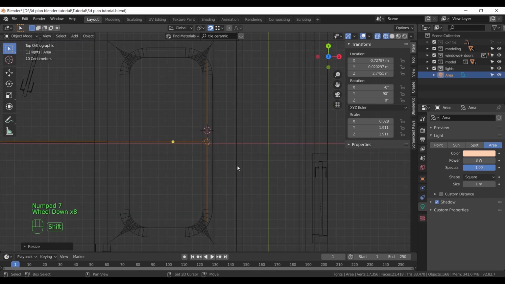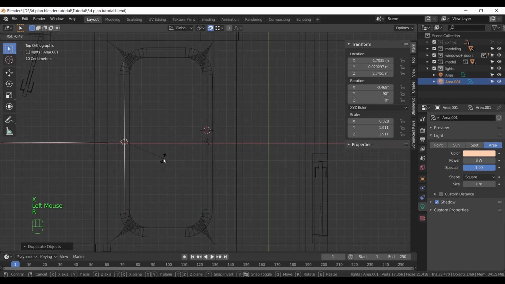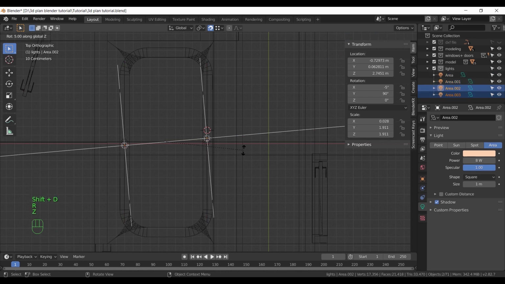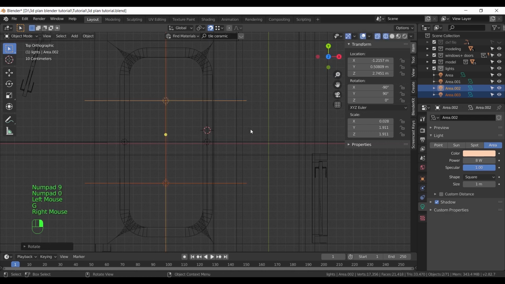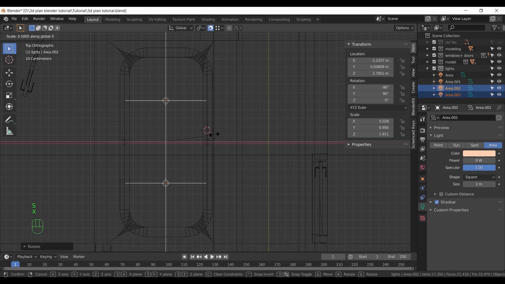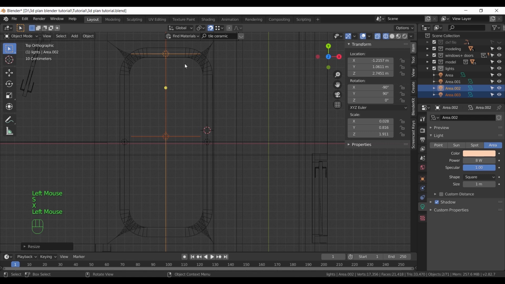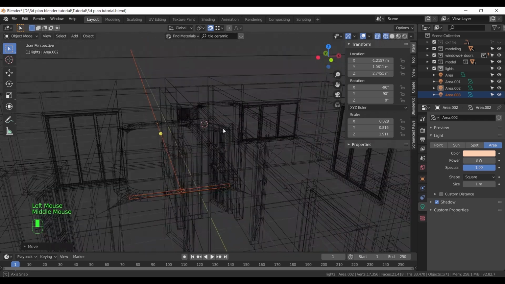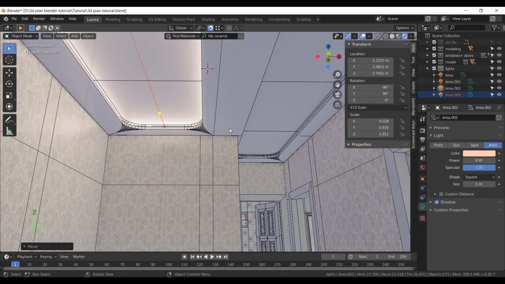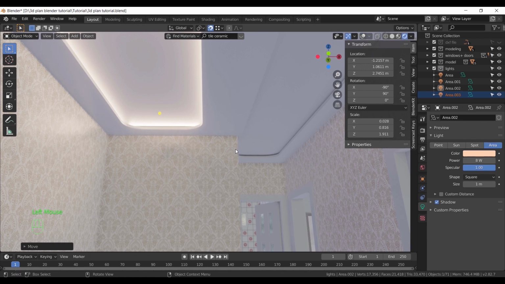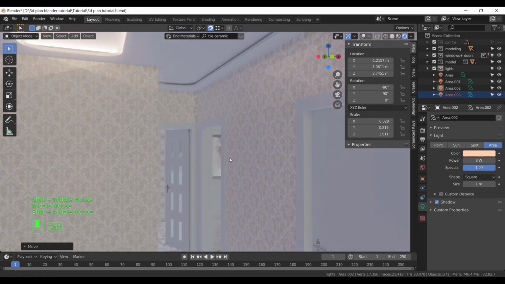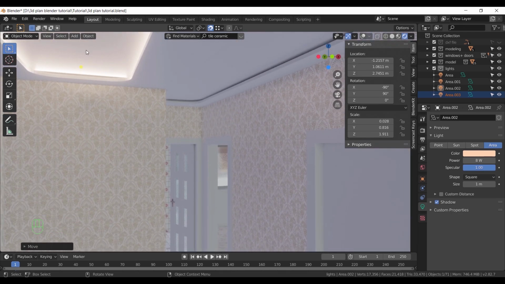Now with Shift D, copy it to the opposite side and rotate it by 180 degrees. We also need 2 more lights in the top and bottom areas, so copy those 2 again, and scale them down to fit. Switch to render view to see what we have. I think it looks nice for a viewport render. Now, we need to copy those lights to the second part of the ceiling, and scale them to fit.